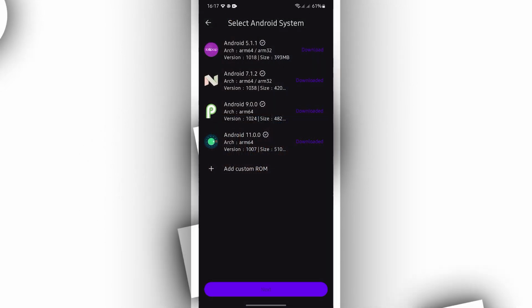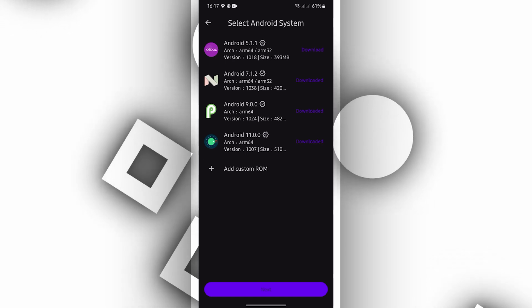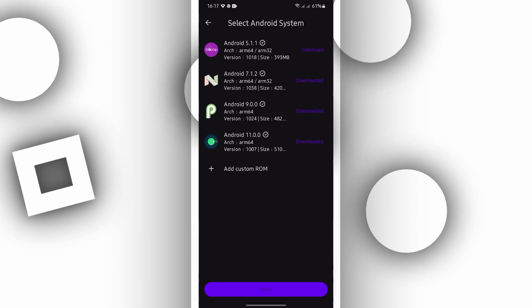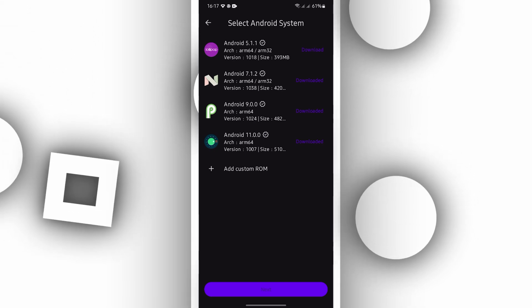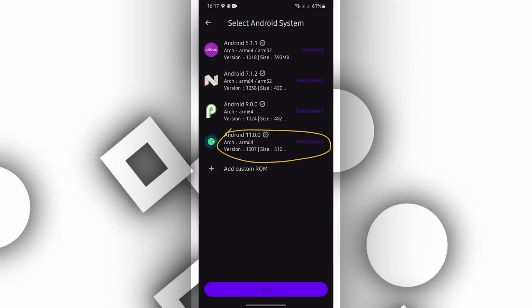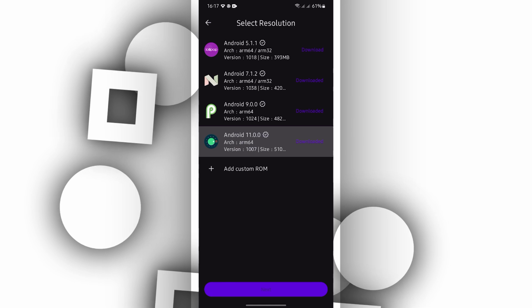On this screen, you're going to select the system that you want to install on your phone, on your Virtual Monster. So in my case, as I said, I'm going to be installing Android 11. I have already downloaded it. You want to click on it, and then just like this, you want to click on next.